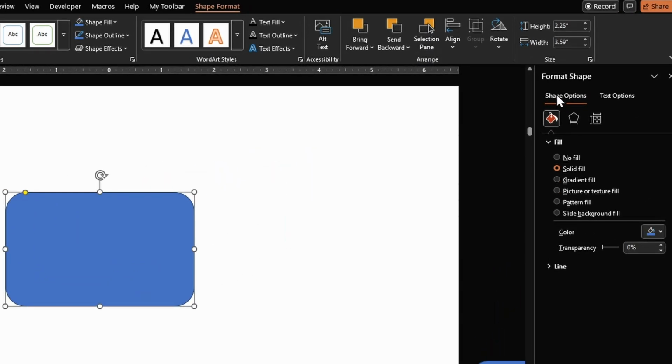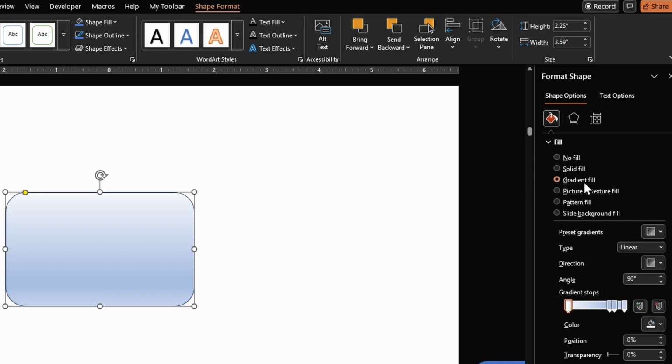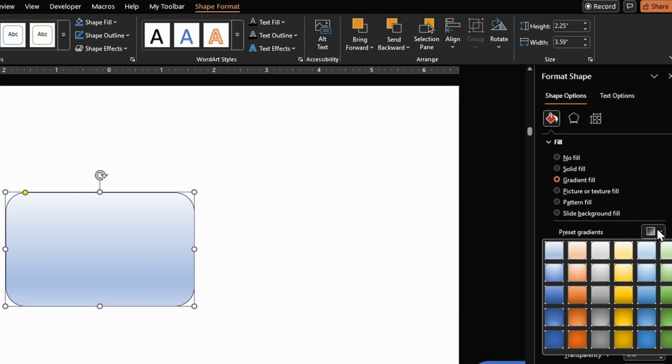Here we are under shape options. Under that we have a bunch of options. So the first one is no fill, which we already saw. We are right now on a solid fill, and this third option is the gradient fill option. So if you want specific gradients to be applied to your shape, you will have to come here on the right hand side. Here we get a few preset options based on the color scheme we have. If you are in a rush, you can just pick something from here and get going.